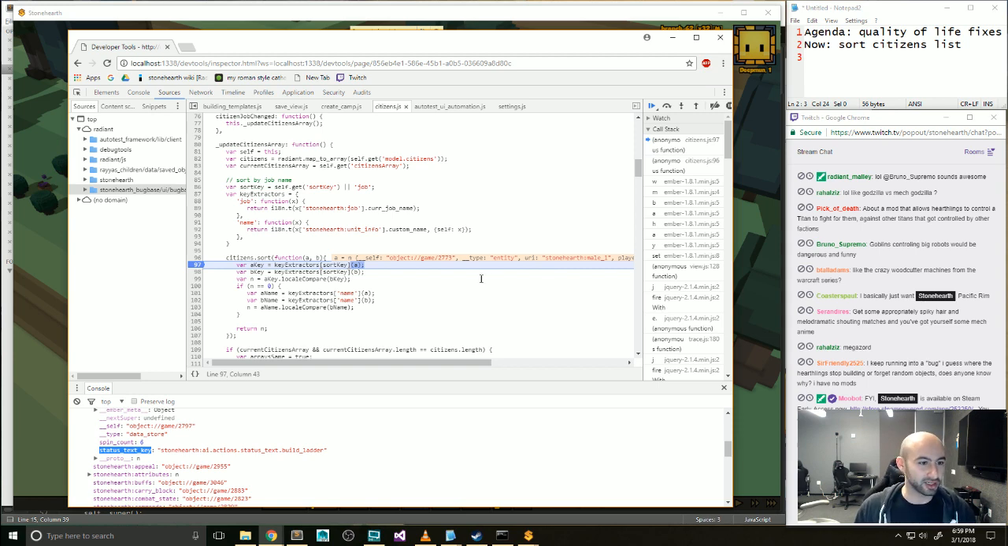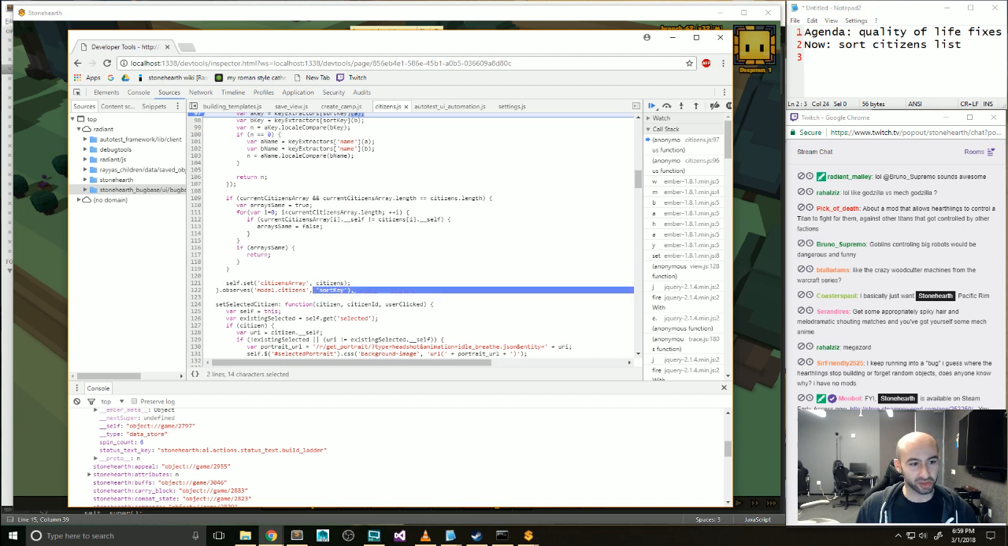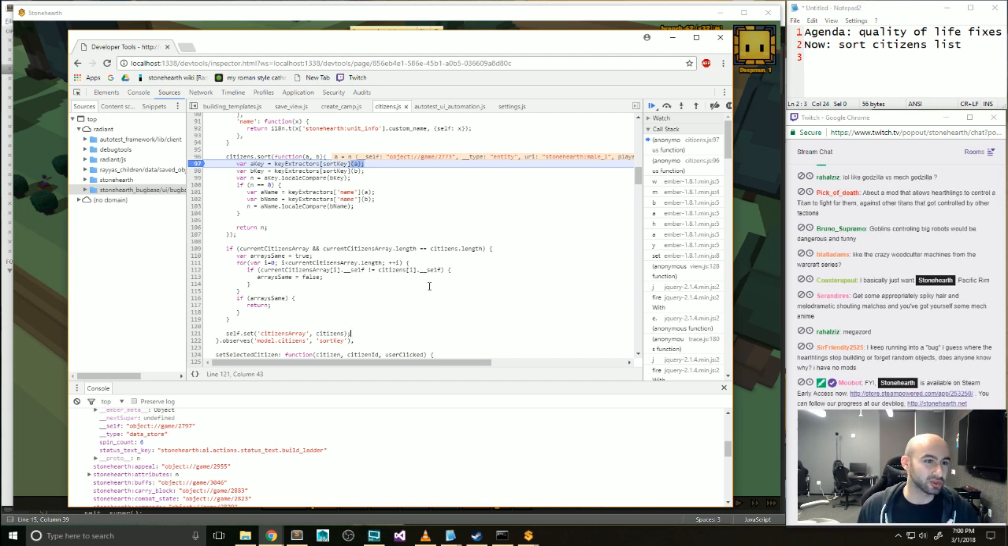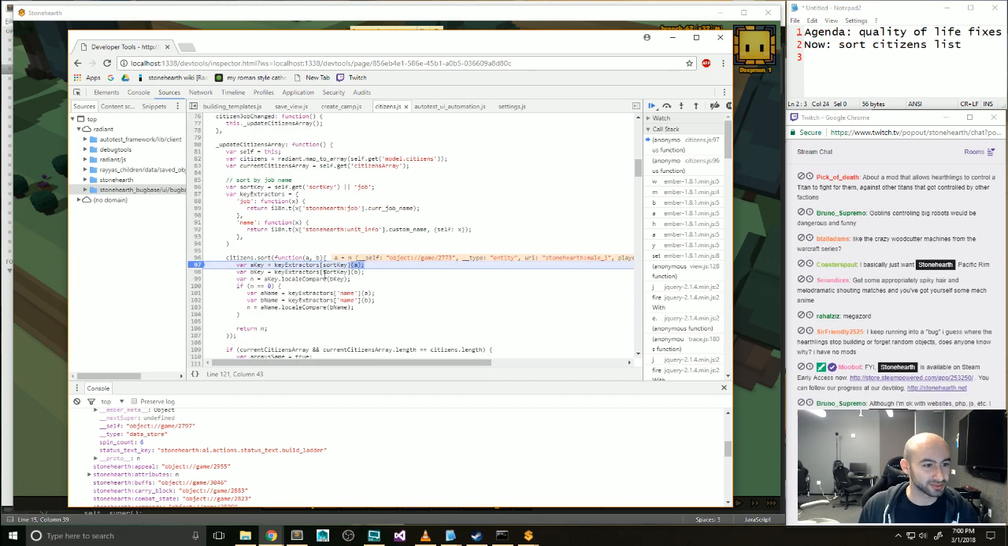So for example, in here I'm observing the sort key, so whenever the sort key changes, regardless of how it's gonna change, in my case in response to clicks on the table headers, but it could be by any other means, I'm gonna say, okay, recalculate this thing, and I'm gonna update our citizens array, and this automatically updates the template, and that's basically what Ember gives you. There's a bunch of other conveniences, but I'm not sure I would have used Ember if I was starting from scratch, but it's too late now.